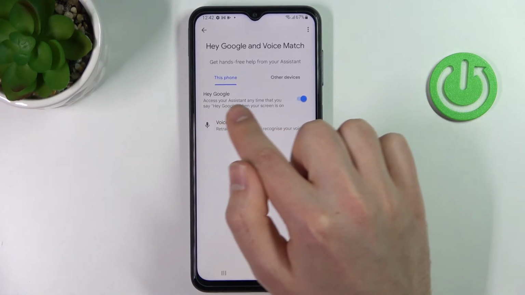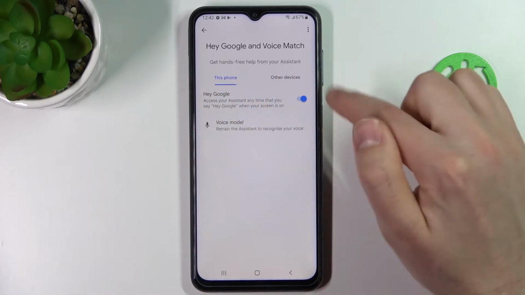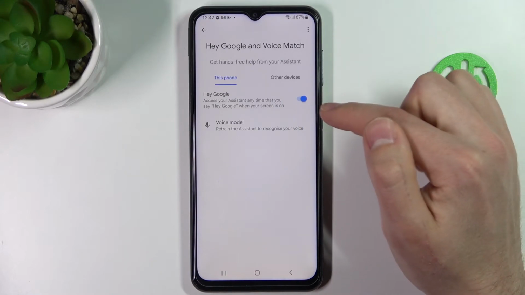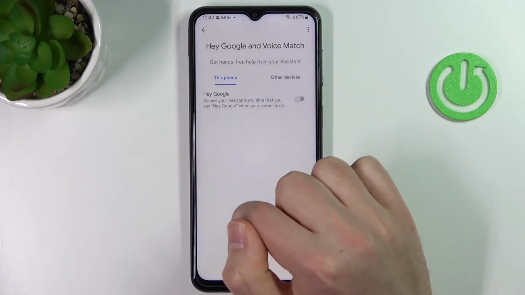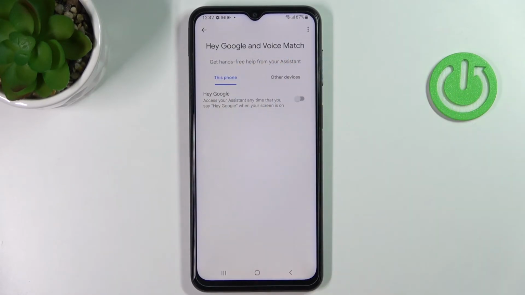And now, as you can see here, we've got the Hey Google option, and this position of the switcher means it's activated. So you need to tap it one more time and click OK, and now we've disabled our Hey Google option.